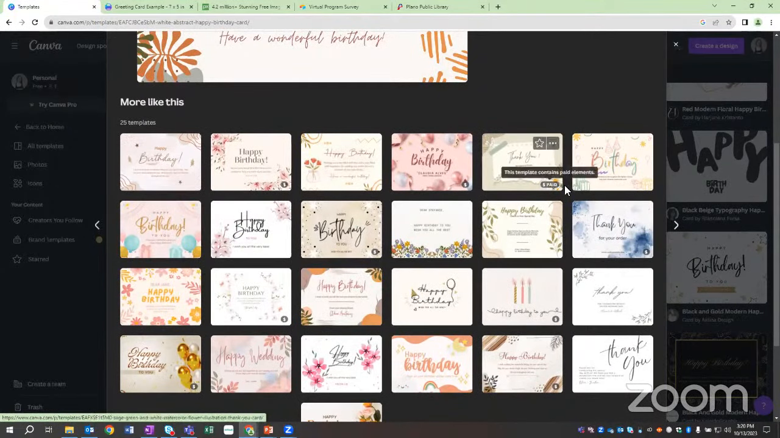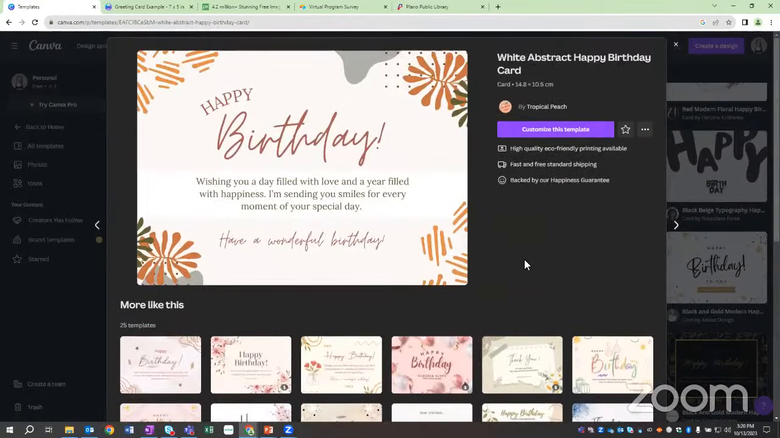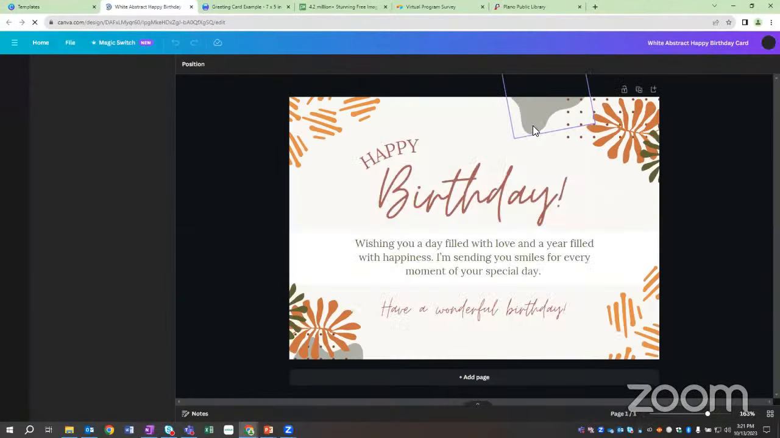Just be aware, again, options will say paid or that premium pro option. So it's a good thing to still be aware of if you're looking on this page. Now, if you decide that this template is one you want to work with, it matches the recipient's vibe or it's that happy birthday message you want, then you select customize this template. If you want to save it as an option, you can also star it to indicate that this is a favorite design and it makes it easier to come back to. So we're going to customize this template, and this is going to take it to the editor workspace.